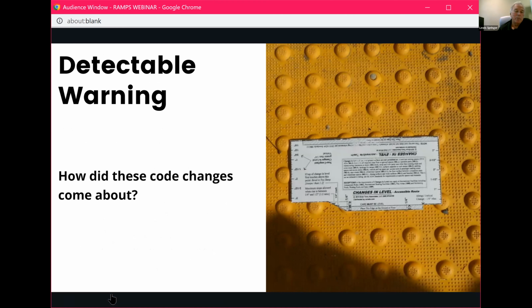So detectable warning. When I first started thinking about this, I was really thinking about how curb ramps and blended transitions all work together, and then only to realize that the detectable warning becomes still the biggest talking point, because that seems to be still the most problematic.